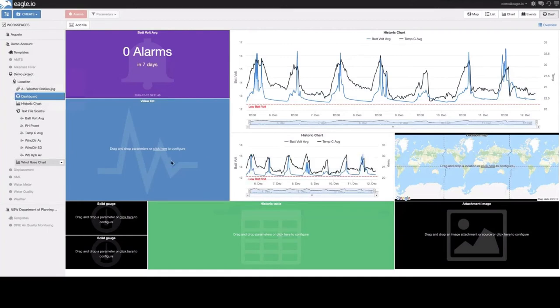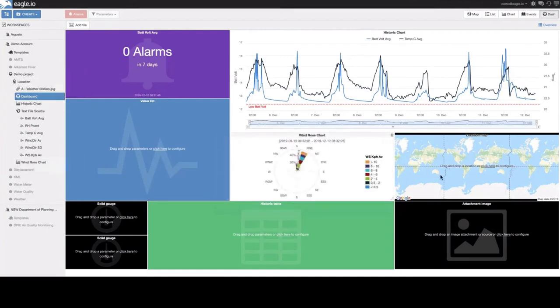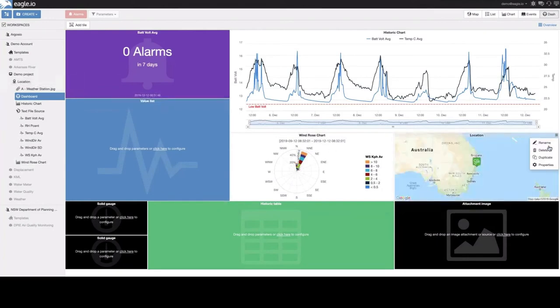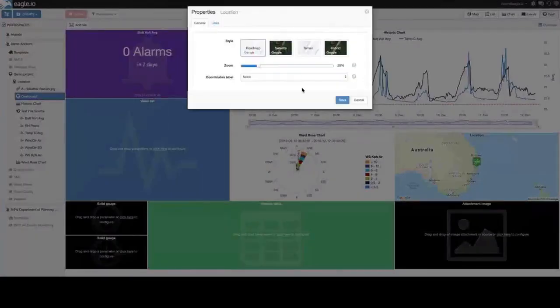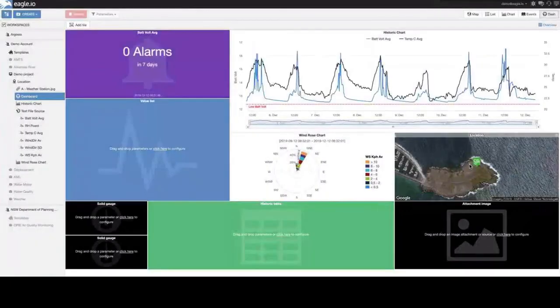That's the wrong one. Where is our windrows? Just here. There we go. And finally, our location on the map. We can go into the properties of that location tile, go into the satellite view and zoom in, and that'll give us a better view of Mutton Bird Island, where we're monitoring.